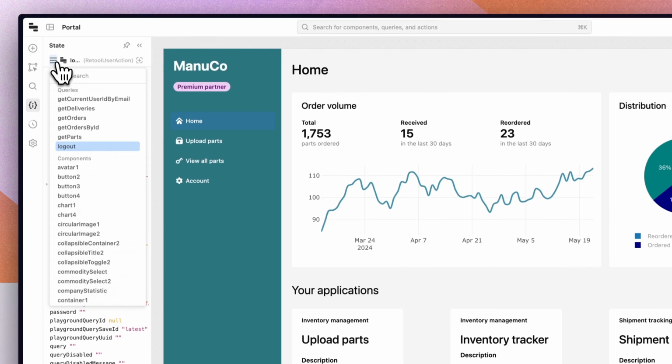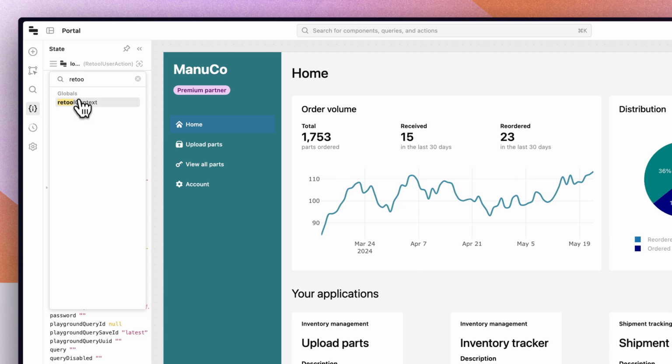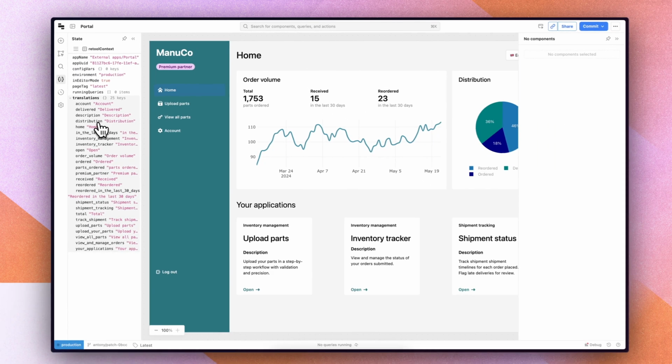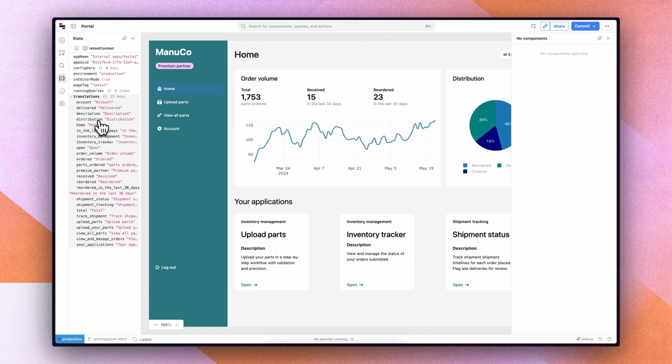Retool also makes all of your translations available within the Retool context variable. So as you're building your app, you get autocomplete and are able to see everything that you have available to you. By default, Retool pulls in only the translations for your given browser locale for performance reasons.